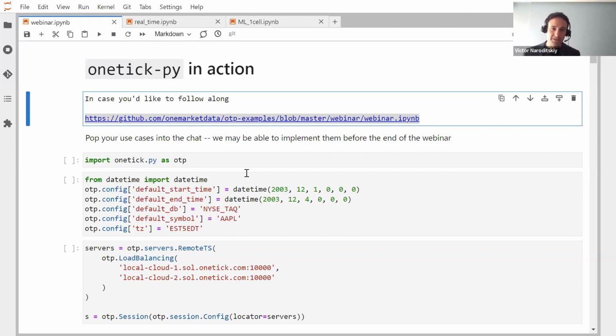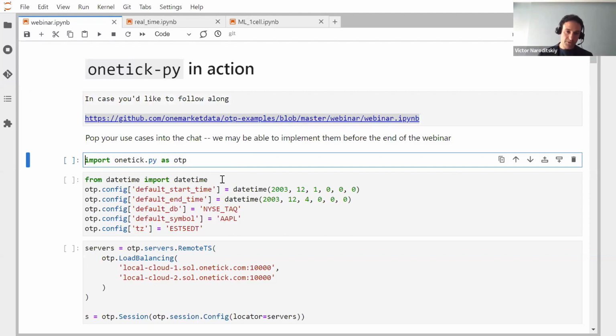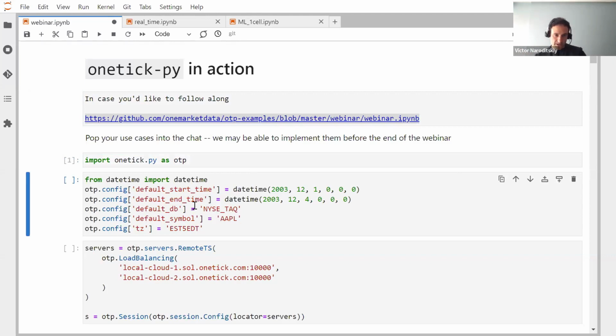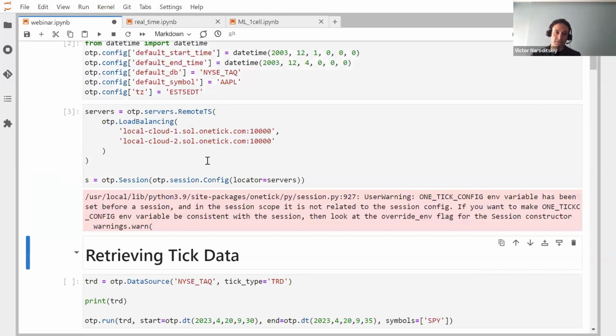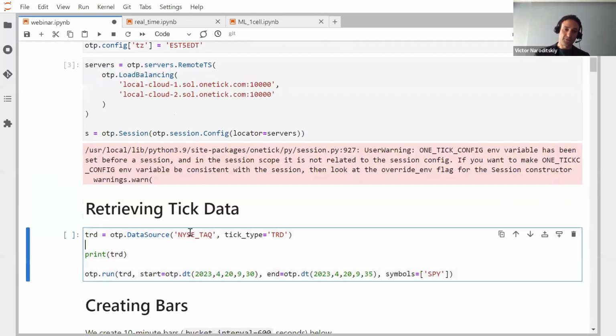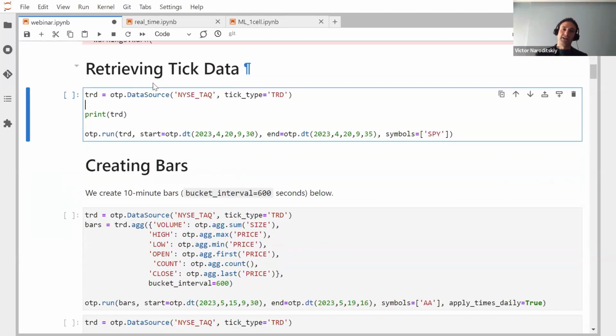So what we're going to talk about is a Python library that is designed for analyzing market data. It's called OneTick PY. So you would import it just as you do with any Python libraries. This is just setting some defaults and figuring out which servers we talk to. So let's get to the interesting stuff.